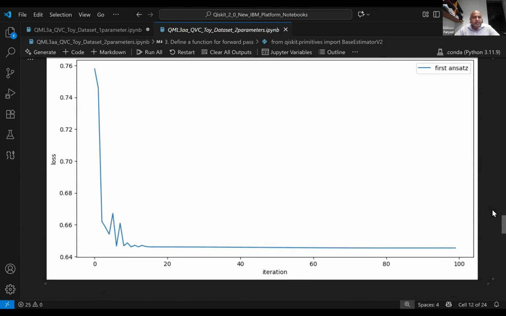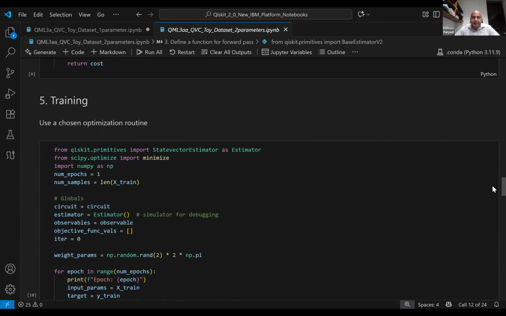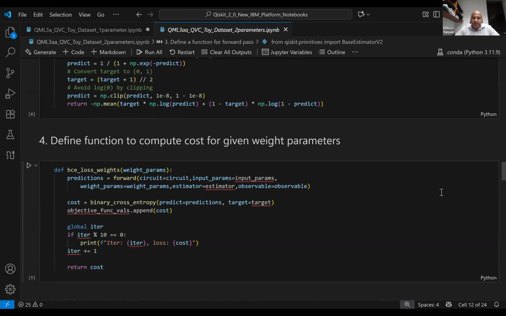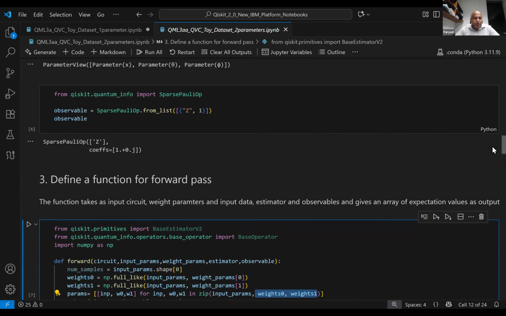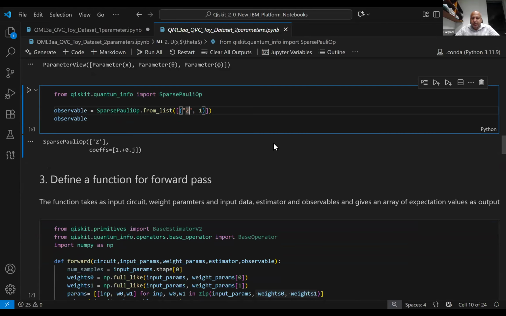So by increasing the number of parameters, and then there's another way we can increase the accuracy, and that is that we can have the same data on multiple qubits. And in that case, to implement that, you will have to have more Z strings, a longer Z string in the observable. So by doing these things, you can try to improve the training and test accuracy of this circuit.